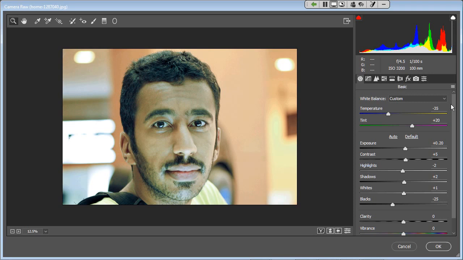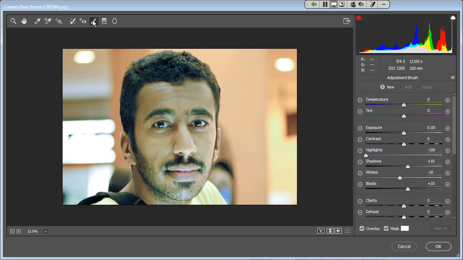We can make all these adjustments to the entire image for its clarity or the contrast, things like that. If we wanted to make those adjustments to one particular area, we can do that with the adjustment brush. So if I click the brush, you'll see that the options on the right don't change too much. We still have temperature, we still have tint, exposure, contrast, highlights, all of these settings are still there. We have the setting here for creating a new adjustment, which it gives us by default because we can't add to or erase anything. There's no adjustment that's been created yet.